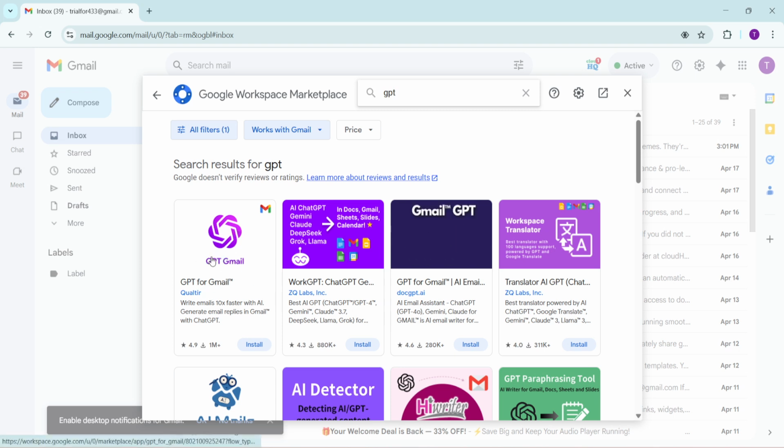Once you see the search results, look for the appropriate AI tool that suits your needs. When you find it, you should see an install button next to it. Go ahead and click on install. This action is straightforward. What you're doing here is enabling this AI tool to operate within your Gmail setup.